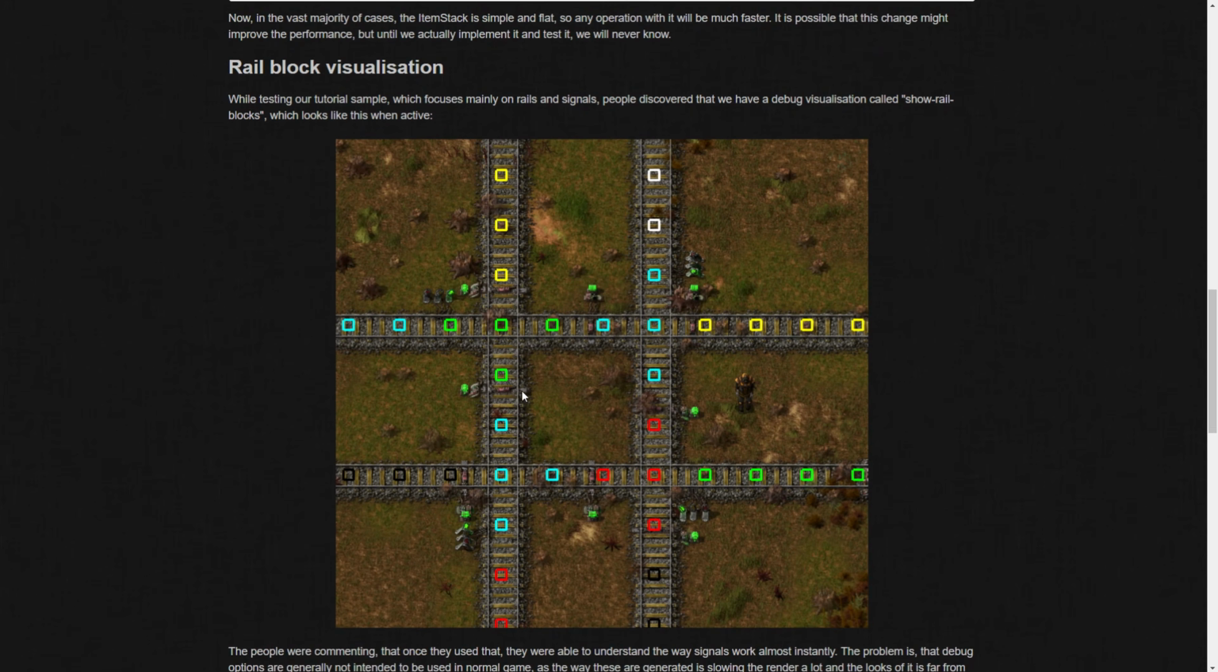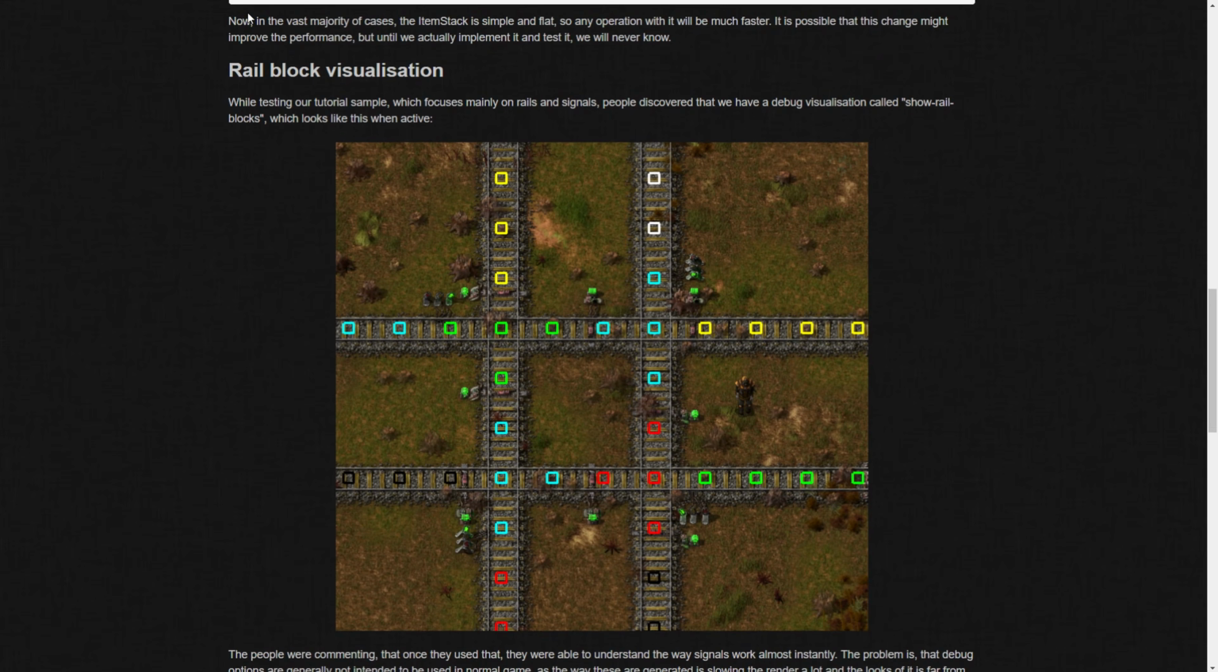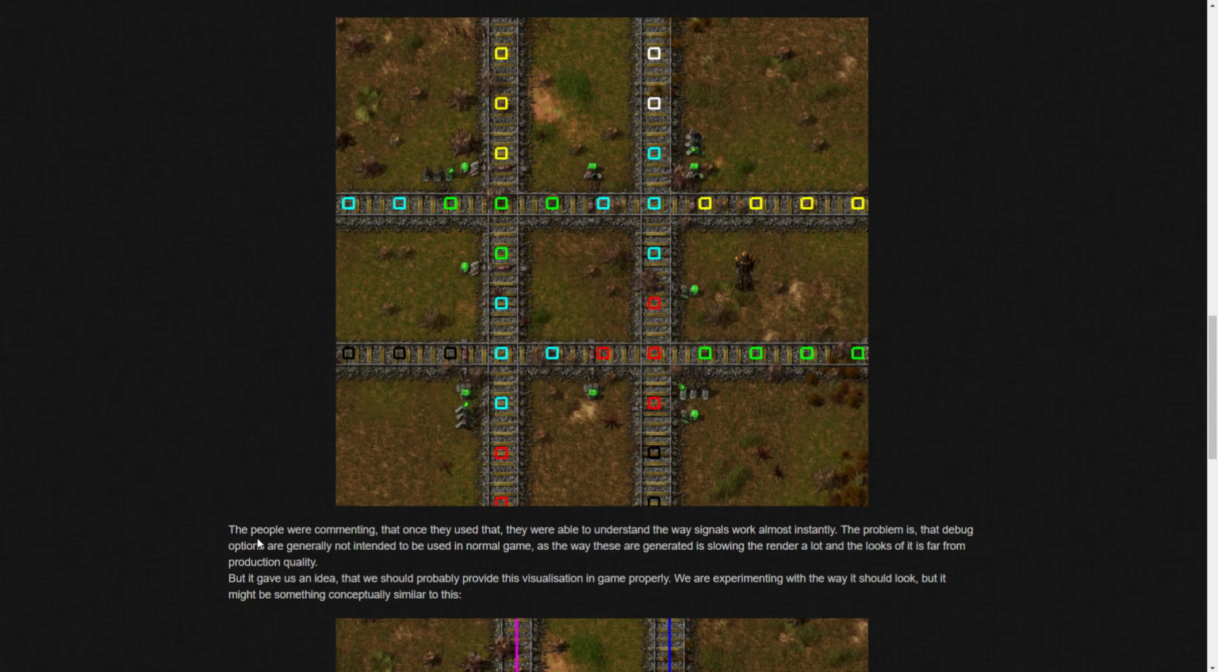when you go into the debug menu, which is F4, there's all these options for debug stuff. You can turn on show rail blocks, and that's what this is. And this shows the different rail blocks that are divided up by signaling and stuff. So they say, while testing our tutorial sample, which focuses mainly on rails and signals, people discovered that we have a debug visualization called show rail blocks, which looks like this when active. People were commenting that once they used this, they were able to understand the way signals worked almost instantly.